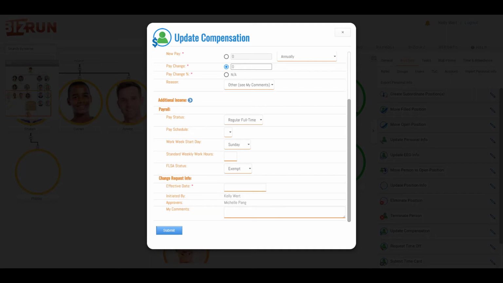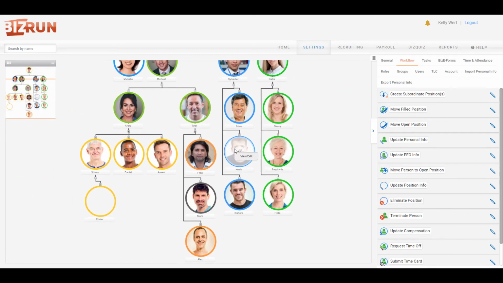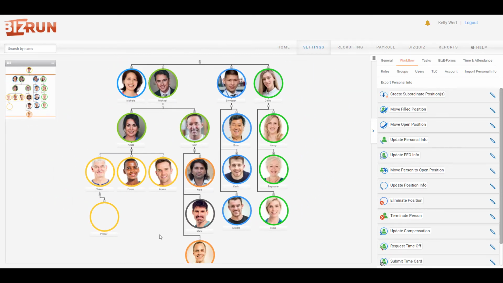To describe how this works, let's go back to the org chart to help you visualize what happened. Since group approval was required for the update compensation transaction, once initiated, BizRun will go up the org chart from the target until it finds the first group proxy, then specify that person as the approver. In this case, the target was Mark. If we go up the org, we would first come to Tyler. Since Tyler doesn't have any group proxy specified, we continue up to Michael. Michael has a group proxy specified, who is Michelle. Therefore, Michelle was automatically selected as the approver for Mark's update compensation request.